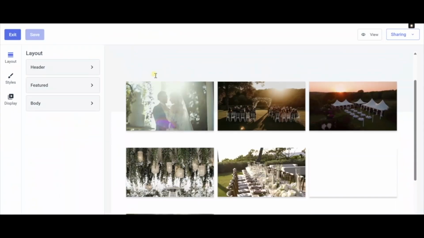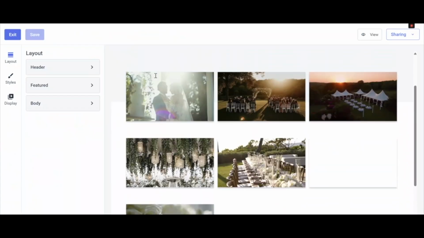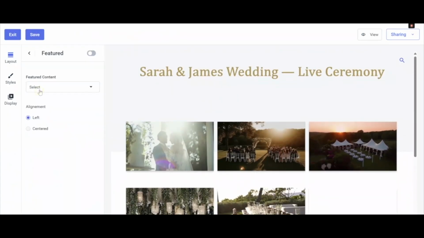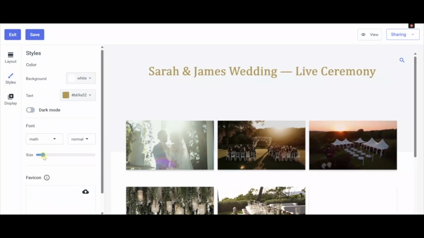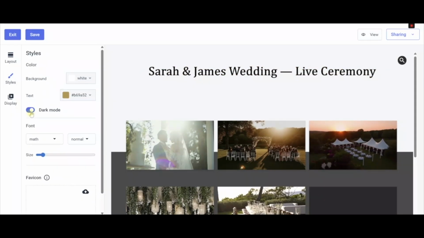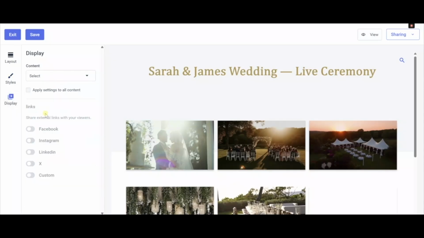With the built-in editor, you can fully control the visual experience, update headers and text, adjust layout and element positioning, and even create your own custom theme, including dark mode. This allows you to deliver a fully branded high-end experience that reflects your client's event.